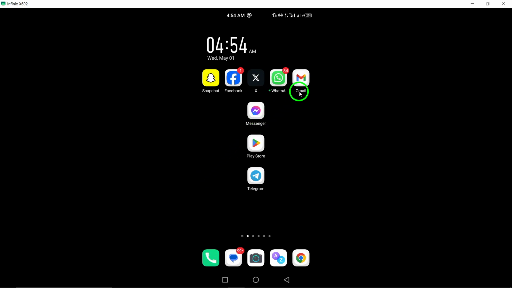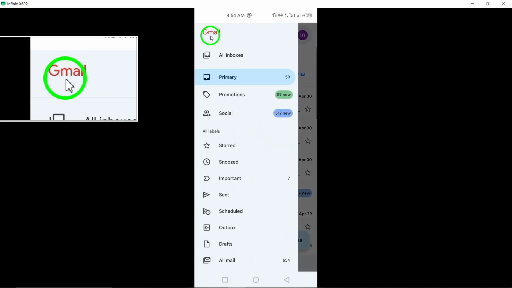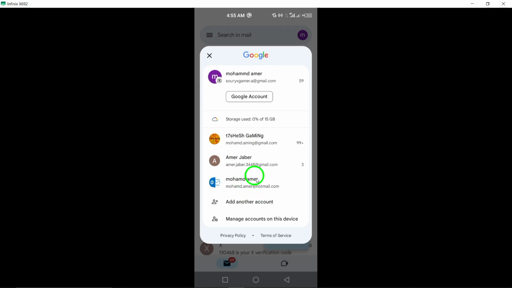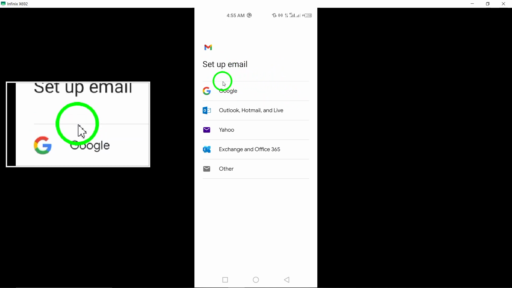If you have the Gmail app installed, you can log in directly using your Google account. Here's how. Download and open the Gmail app on your Android device from the Google Play Store. Tap the Sign In button at the bottom of your screen. If you want to add another account, tap your profile icon in the top right corner and then select Add Another Account.